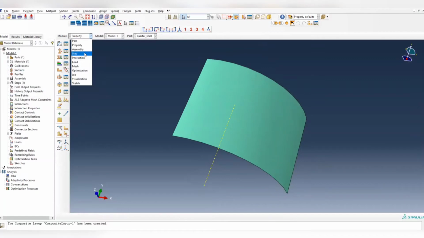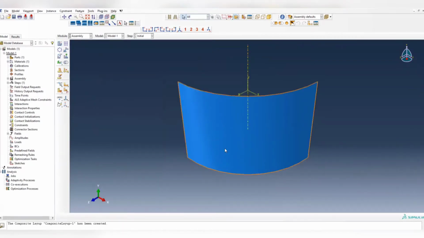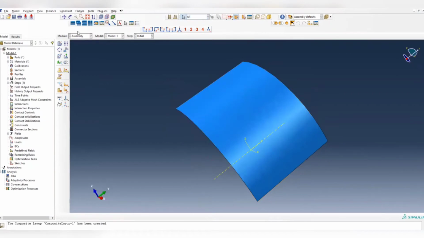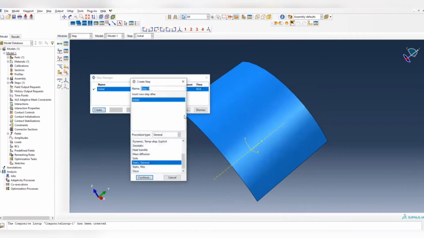And now we can do assembling. Create assembly, independent assembly. And then following the procedure, you can create your step. It should be a static step. Let's call it loading.